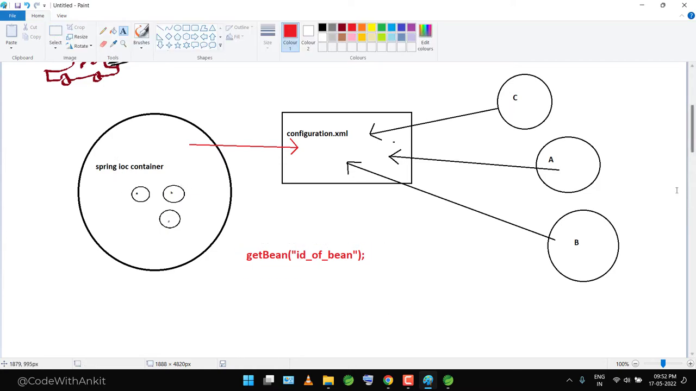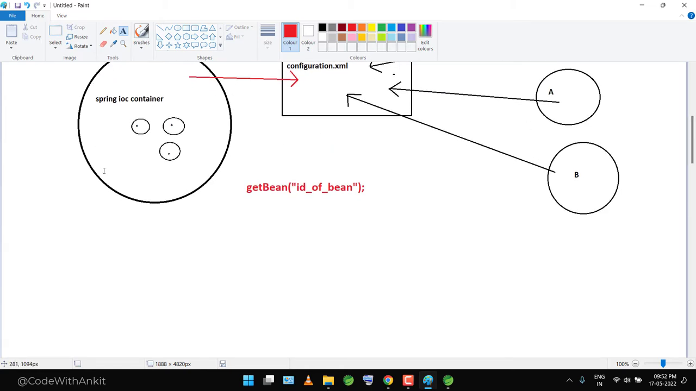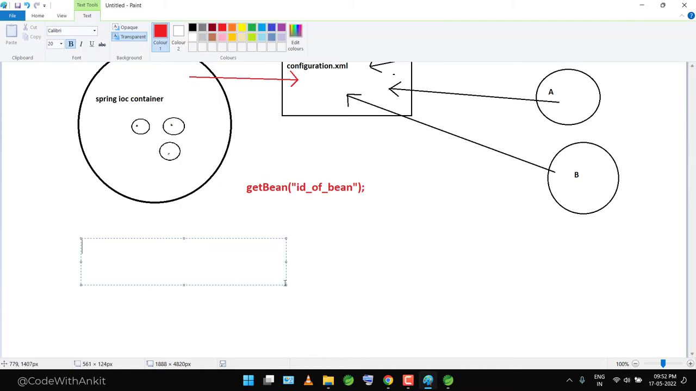Now how do we practically do this with the container? The Spring framework provides two types of Spring IOC container. You are already aware of the meaning of IOC, inversion of control, and the container is just a software program, part of the Spring framework, that helps us perform dependency management and object lifecycle things. The first one is BeanFactory, and the second is ApplicationContext.